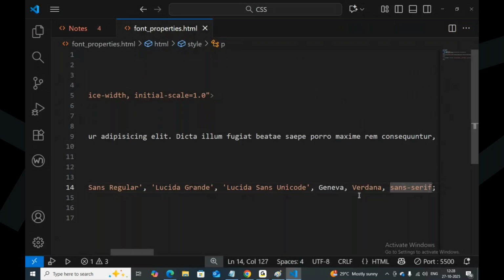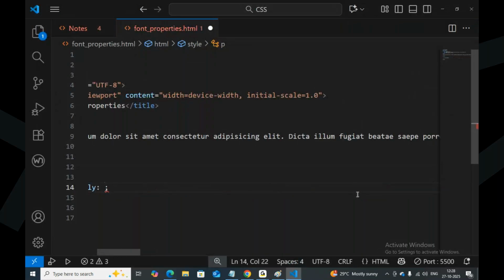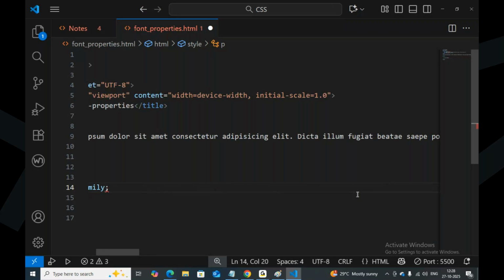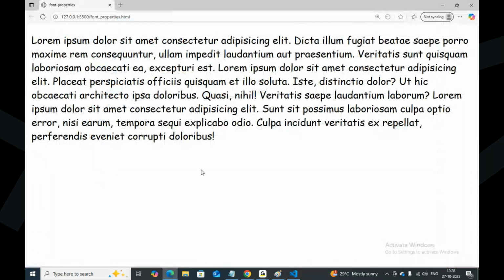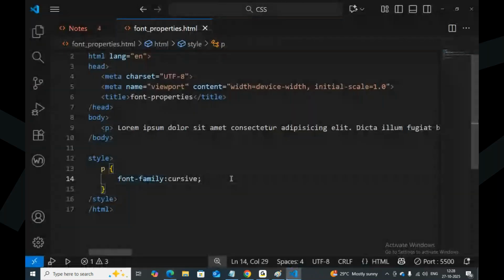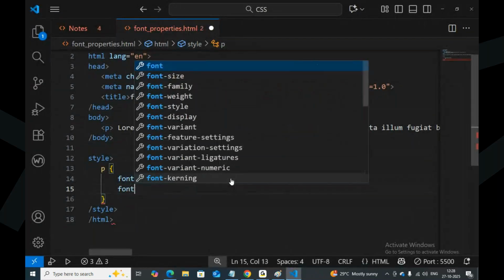Or I want to go with cursive. Let me go cursive font. Okay, this is something like cursive font. Don't know what this is. Okay, this is font family actually. You can give any font family for this. Then font weight.